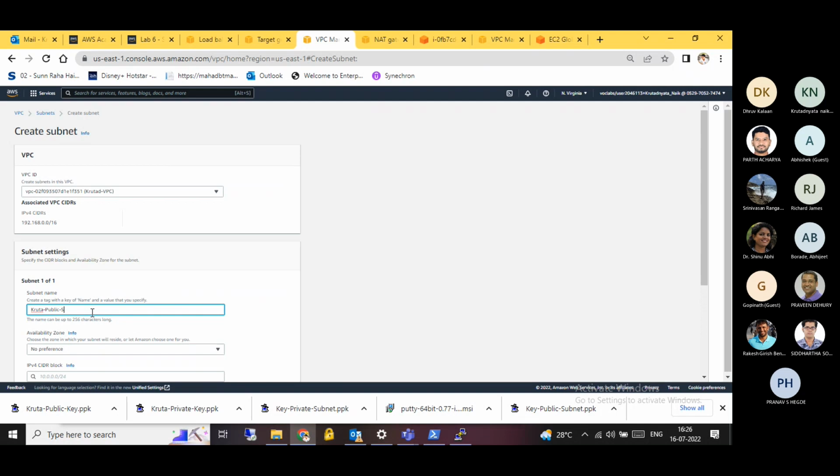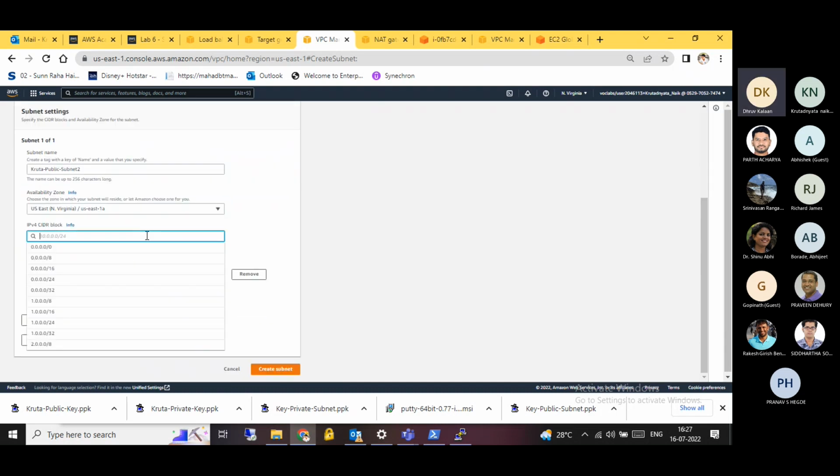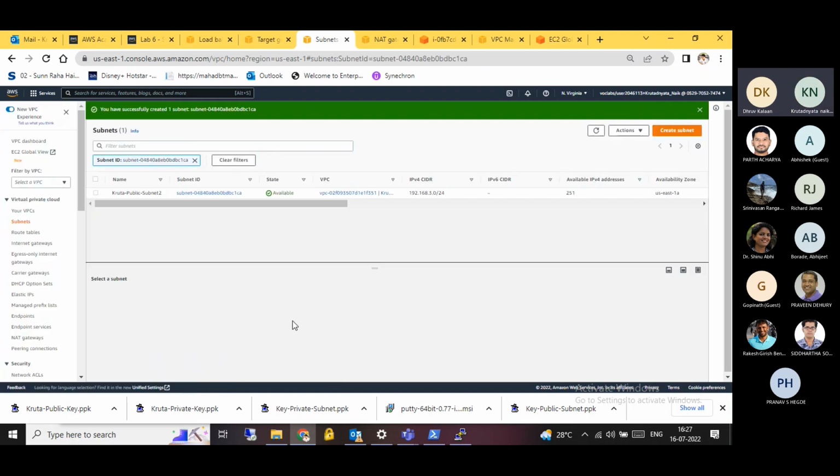Just one minute. Yeah, just select any one. Just give a different CIDR, 192.168.4.0 or anything. Three dot is fine. Correct? Yeah, just say create subnet. Oh, just one second. Okay, no problem.